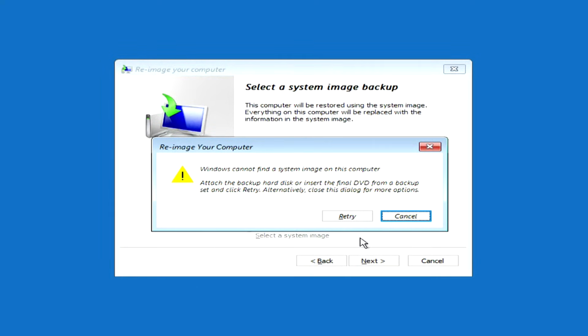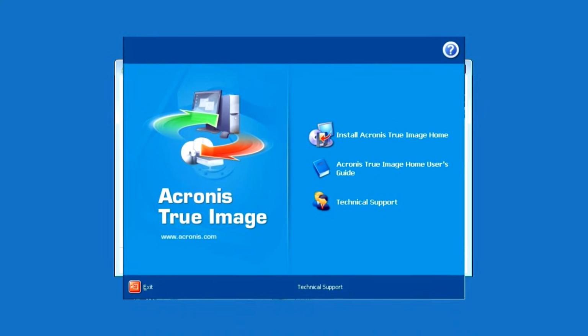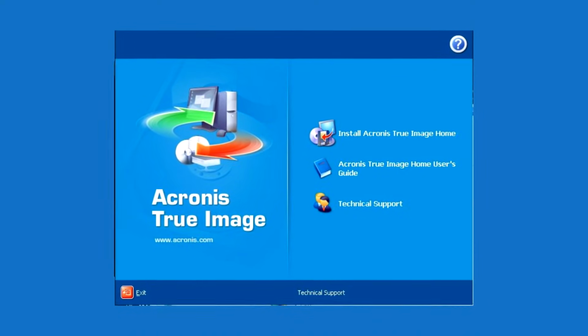I have not previously created a system image using Windows, but I have system images that I created earlier using a program, Acronis True Image. I use this program all the time, and for me it is much more convenient.